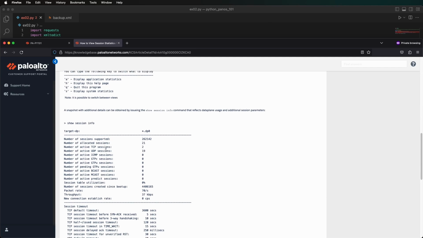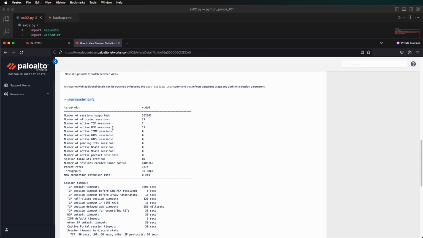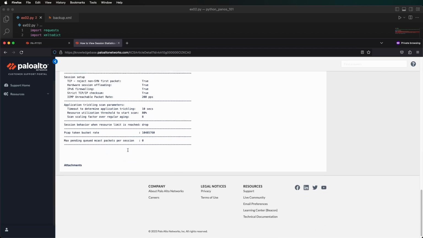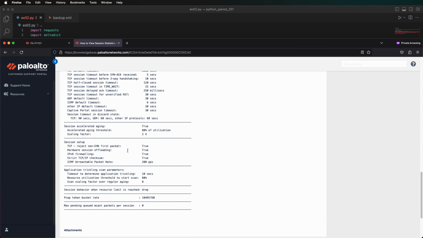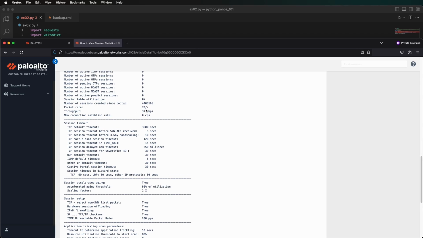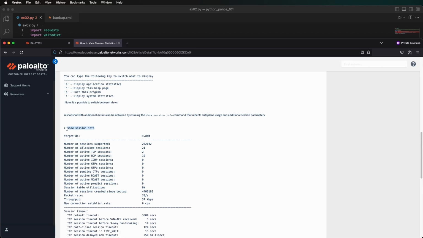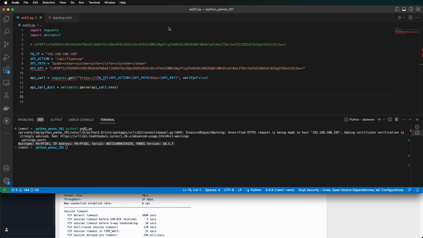What I'm more interested in is show session info, because here we can see a lot of information that could be interesting if you're looking at, for example, putting a zone protection profile, sizing the firewall, and so on. So this is a very interesting command. Let me copy this command and let me go back to the firewall.